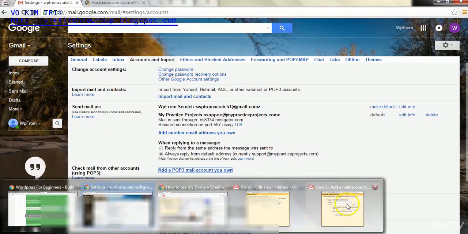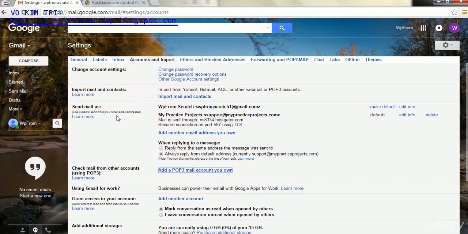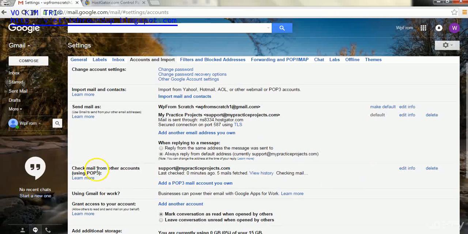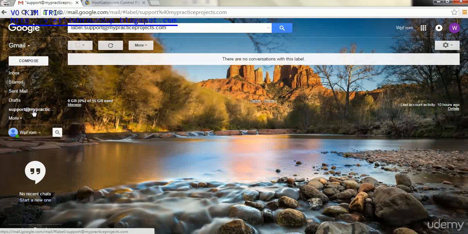We'll go back into this POP server area, and we'll leave the port as 110 again. We'll skip this one, we'll click this, and we'll click this. And now I'm just going to click add account. And now you can see that we can check mail from other accounts. Now if we go back to the inbox, we'll see that we have a new tab on the left side that says support at mypracticeproducts.com. So I can check email right within my normal Gmail account that's coming to this email.